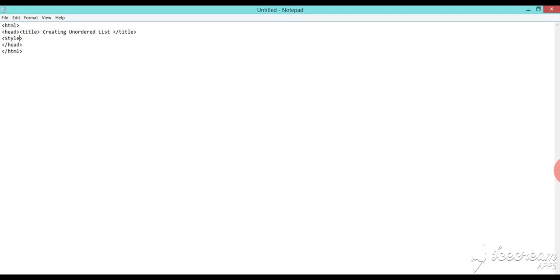Here we apply CSS. This is the syntax of CSS. Opening style tag, closing style tag, style type text/CSS, then between the two tags we set the CSS. The pattern is UL, the property is list style type square. So it will display with square bullets.